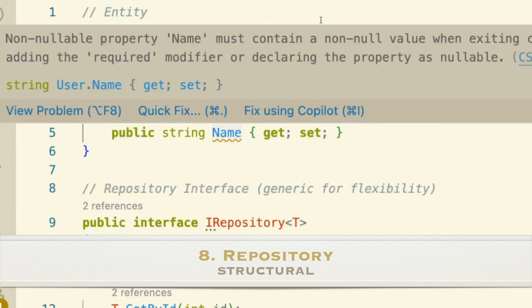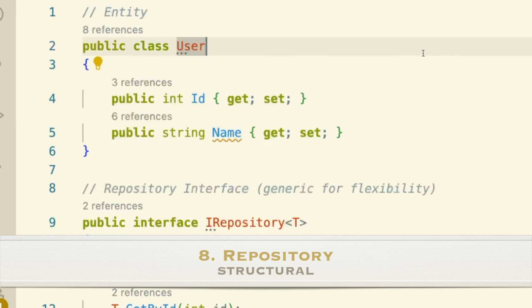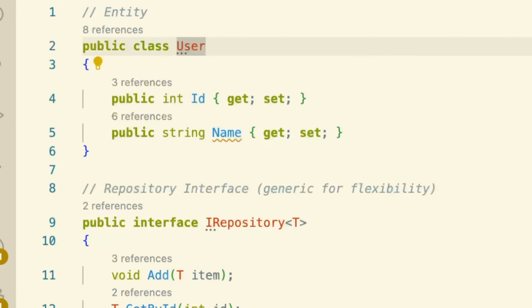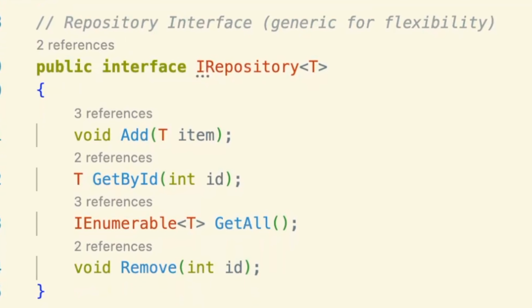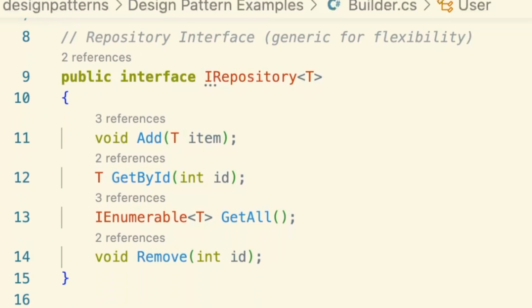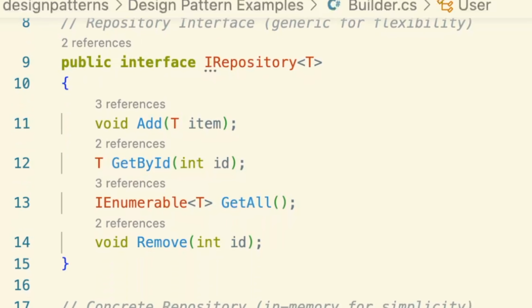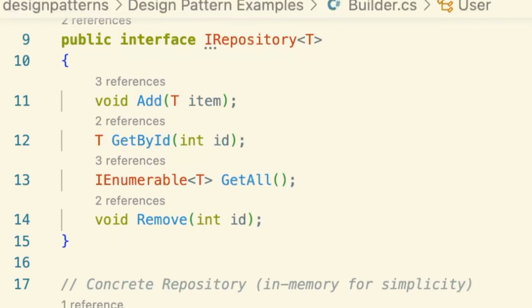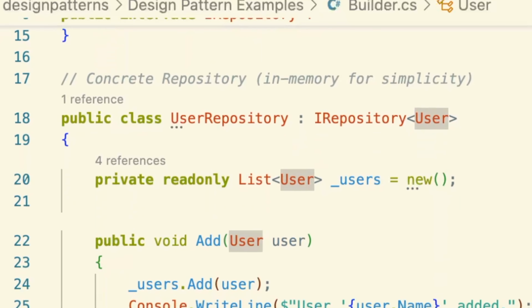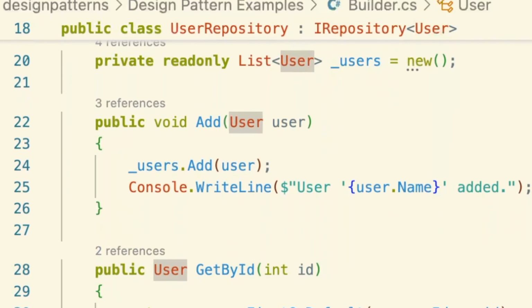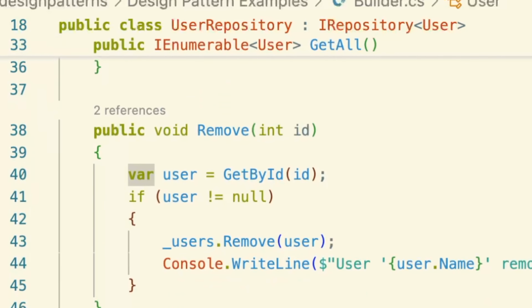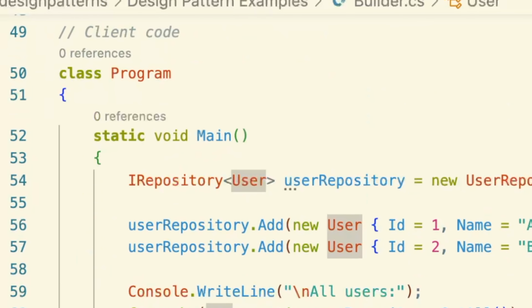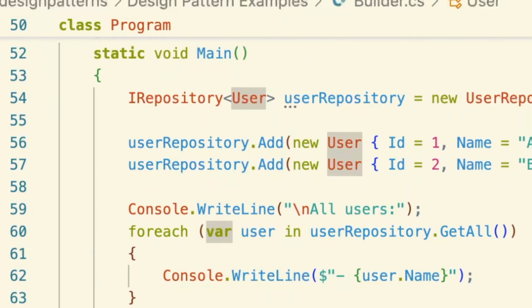The repository pattern acts as a middle layer between your application and your data source, for example a database. It encapsulates the data access logic, allowing you to treat data like objects and focus on business logic. As an example, I have a user class, and in my repository interface I have generic methods for adding a user, getting a user by ID, getting all users, and removing it by ID. In my experience, the repository pattern is very useful in my day job. It allows to easily swap data sources, unit test by mocking repositories, and centralize data logic.